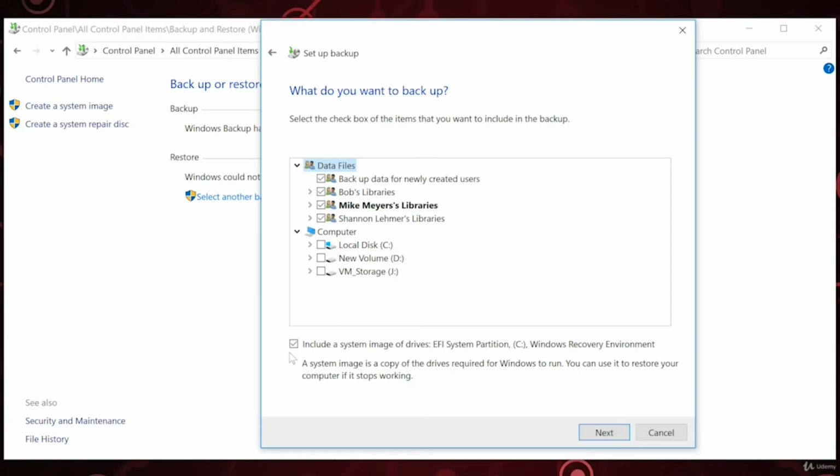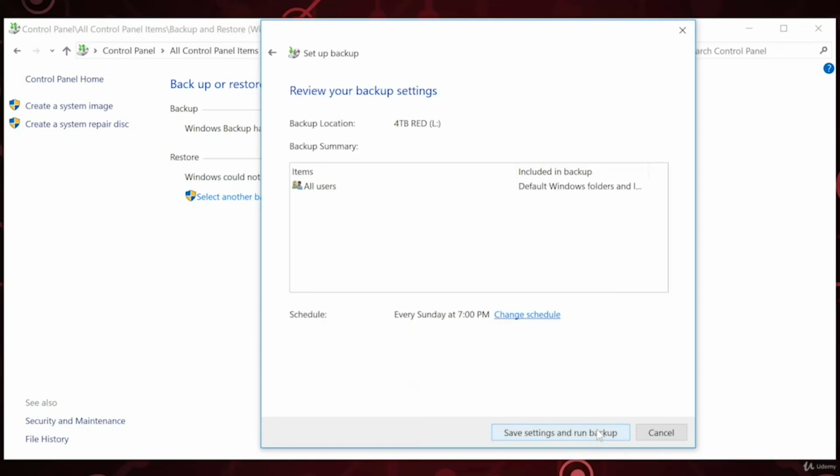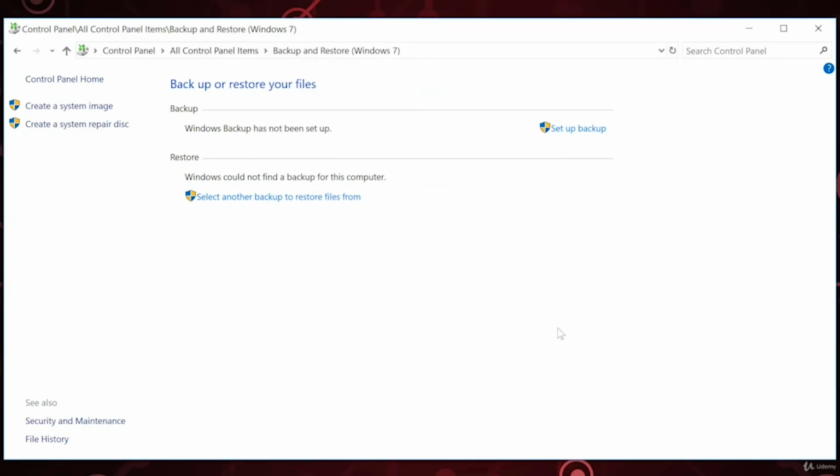And look down here. Once again, it's going to make a system image of my UEFI partition, my C drive, and my recovery partition. If I've already got one, I don't have to do this again. A lot of people just make one backup here. I'm not going to do that. I'm just going to hit next. And notice by default, it's going to do this every Sunday at 7 p.m. I can change the schedule if I want. That's okay. I like Sundays at 7. Save the settings and go ahead and make a backup.